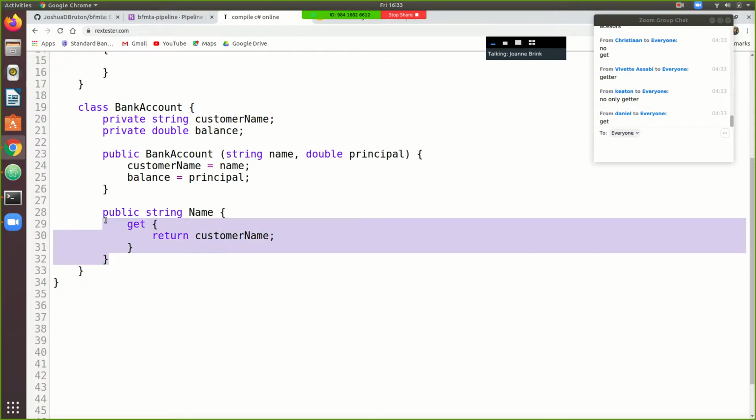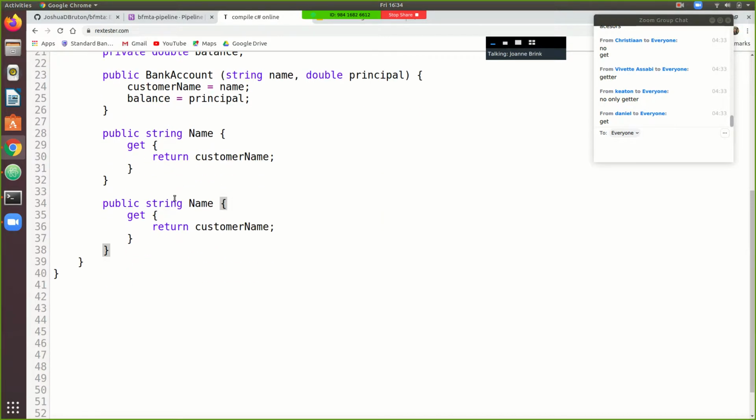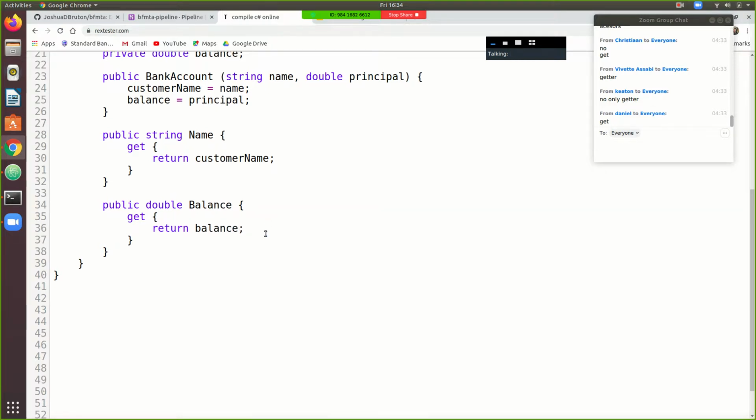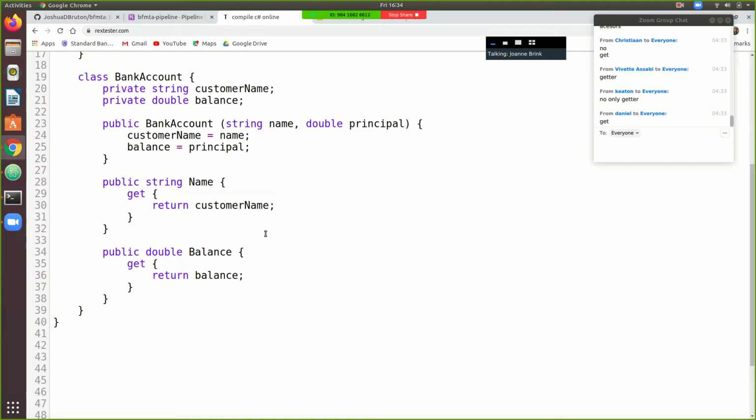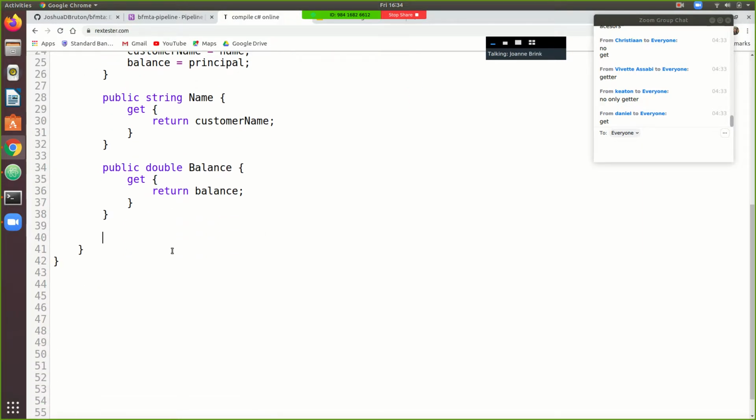I'm just going to pretty much copy paste this whole getter structure and add the exact same thing for the balance. I'll call this balance, and that's just going to return the actual balance. So now we're able to see the balance and see the name, but we're not able to change them from outside the class, which is ideal. Now we can write this withdraw function.